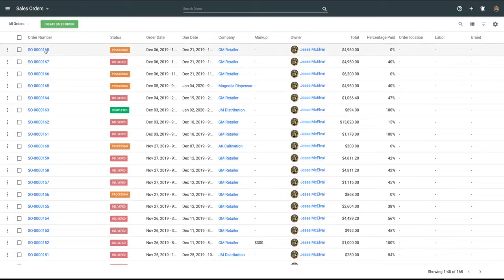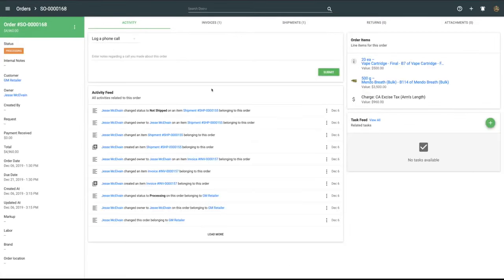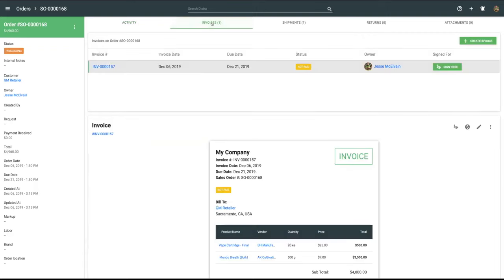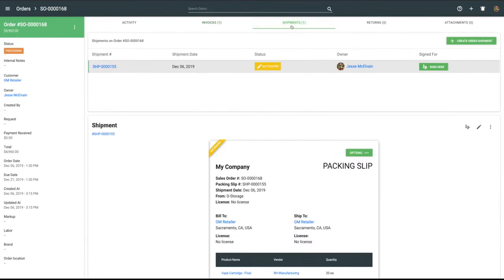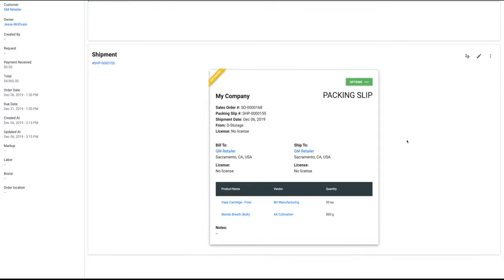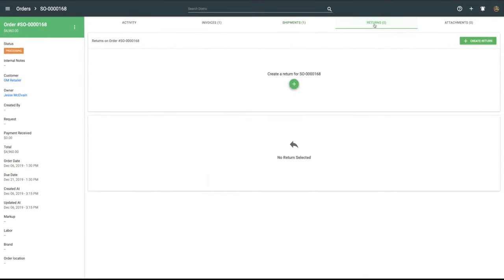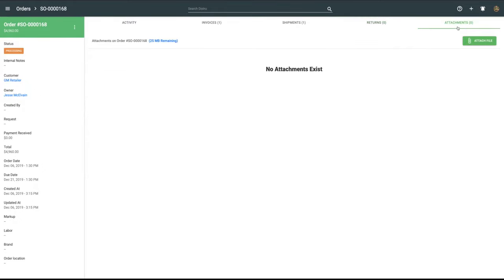Once you submit a sales order, you'll quickly be able to reference that sales order. You'll see the activity on the sales level, the invoice that you can send to your customer, your packing slip, which you can send to your procurement manager, any returns that might occur in this sales process, and then yet again, you'll be able to attach any documents that you would need to attach.